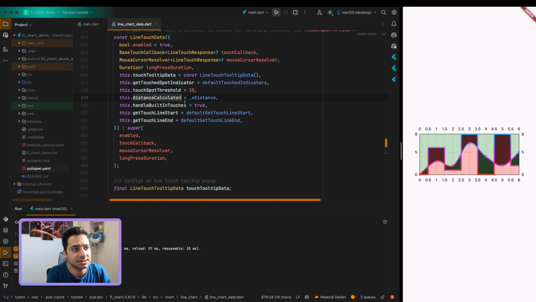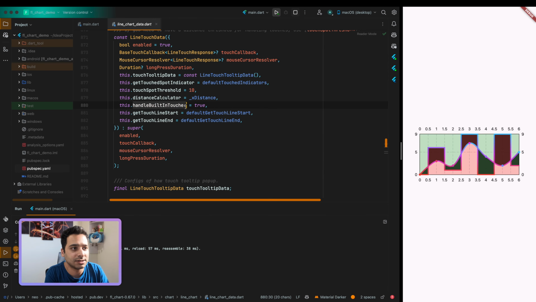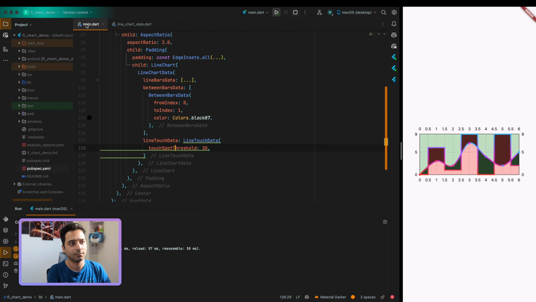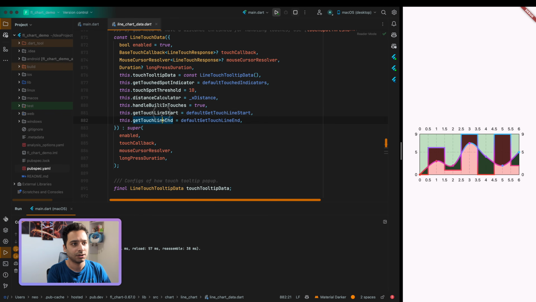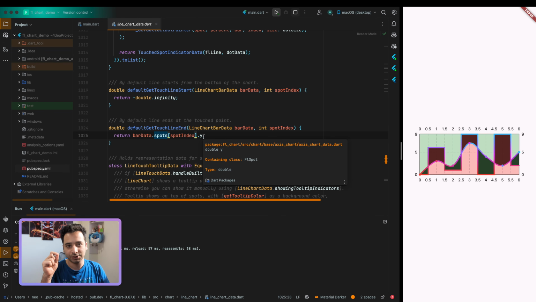The next one is distance calculator. You can change the logic of finding points to touch, and this is the one that I already talked about, handle built-in touch. And these two, get touch line start and end, determine the point that the line starts and ends. For example, what is the default value? It starts from minus infinity and it ends at the touched point dot y.